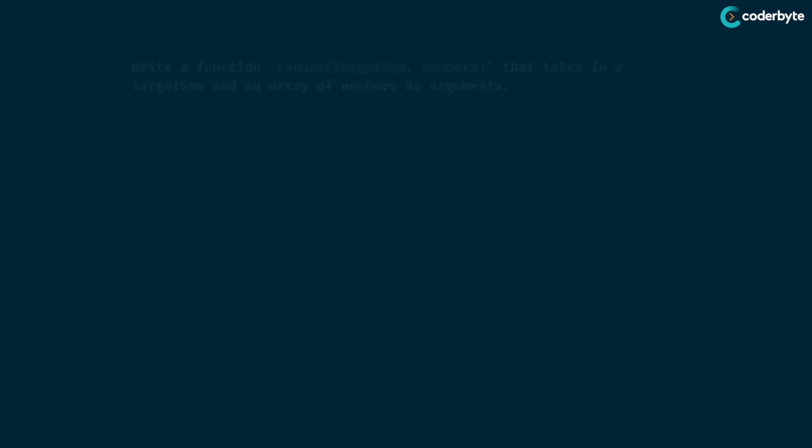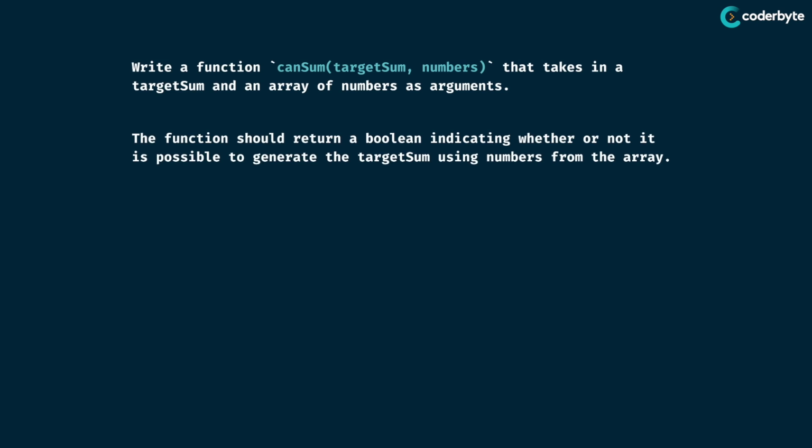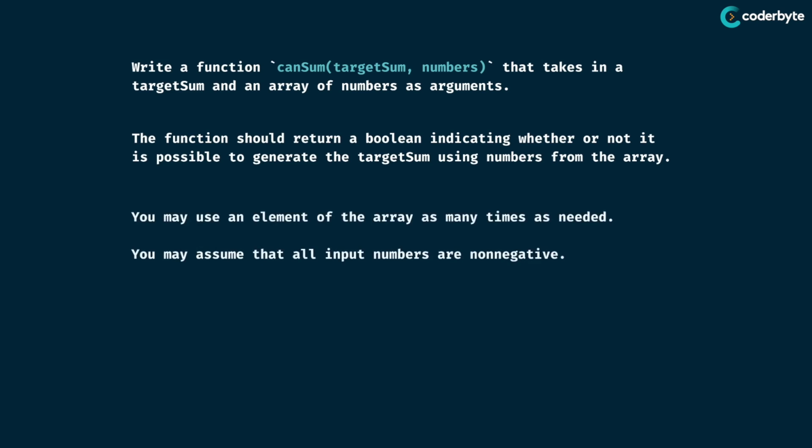Okay, so let's work on tabulating our canSum problem now. So recall that in this problem, what we want to do is take in a target sum as an argument, as well as an array of numbers. And we want to return a Boolean indicating whether or not we could generate the target sum by adding numbers in the array. And we can reuse an element of the array as many times as we want. We can also assume that all of the input numbers over here are non-negative. So we've solved this problem before, right?